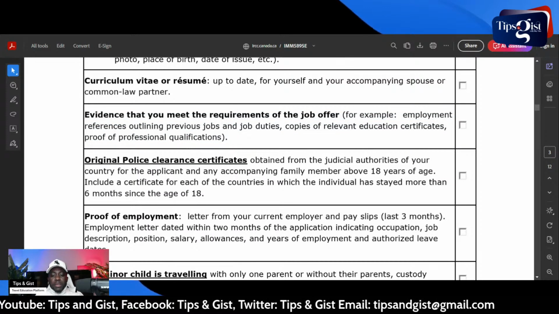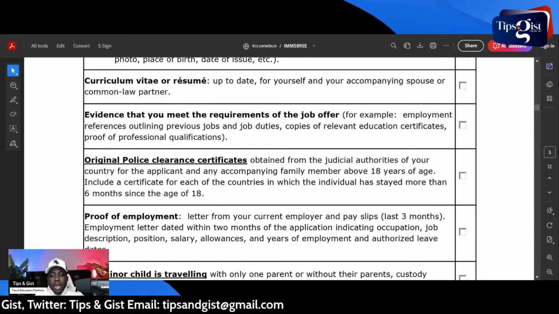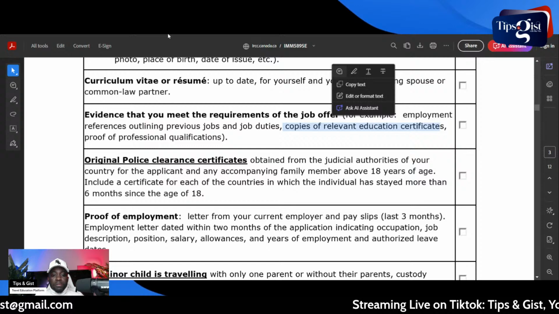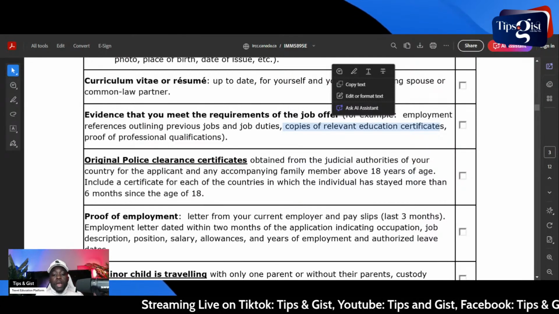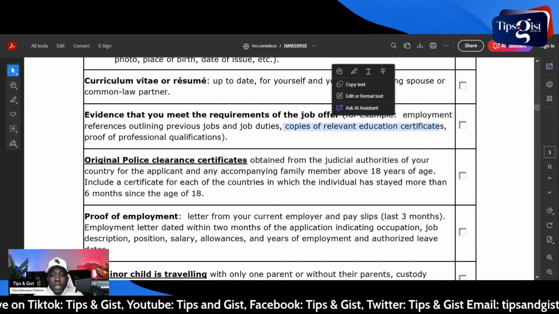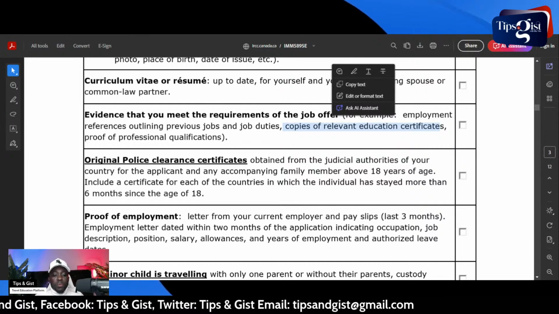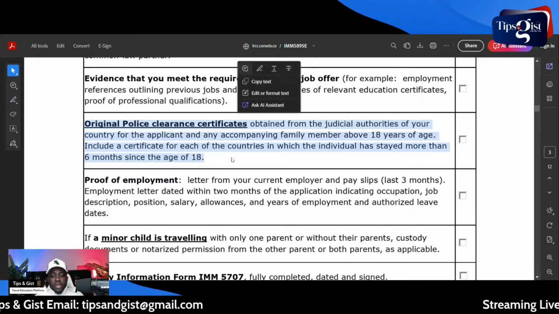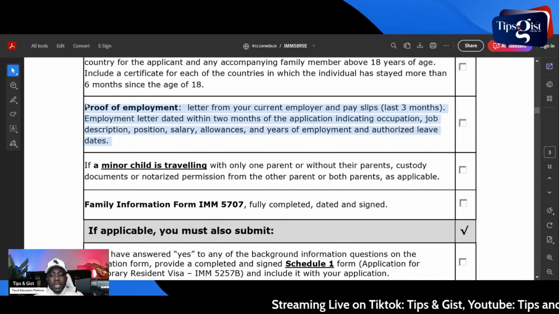You can include job duties, outlining your job duties, references, and relevant certificates: educational certificates and professional qualifications. Where you see secondary school, include the secondary school certificate, or training college or university certificate. Then the details about the bank statement, any certificate, and work evaluation. Now, the original police certificate and also the police report and proof of employment.